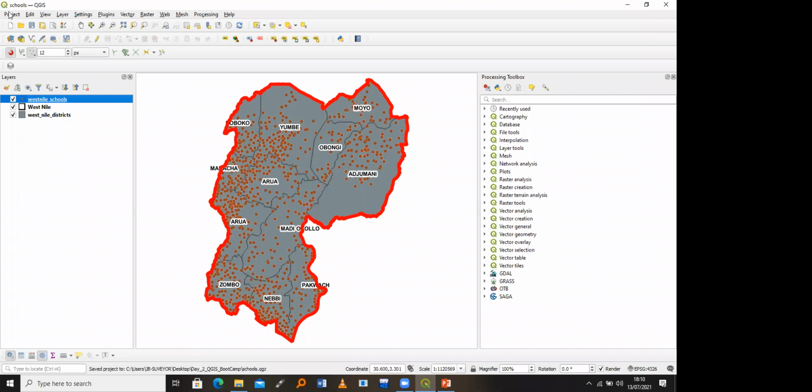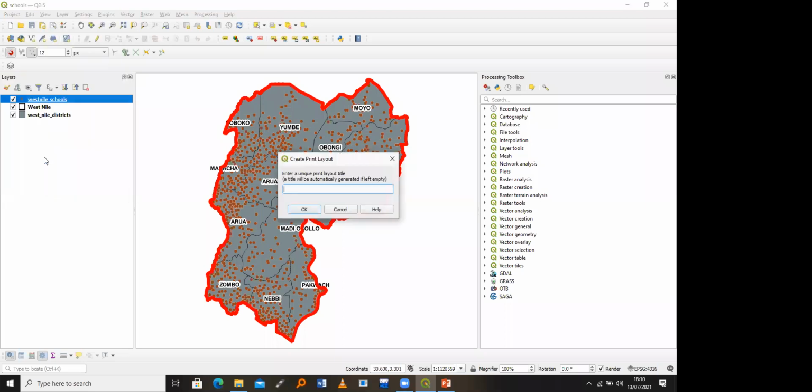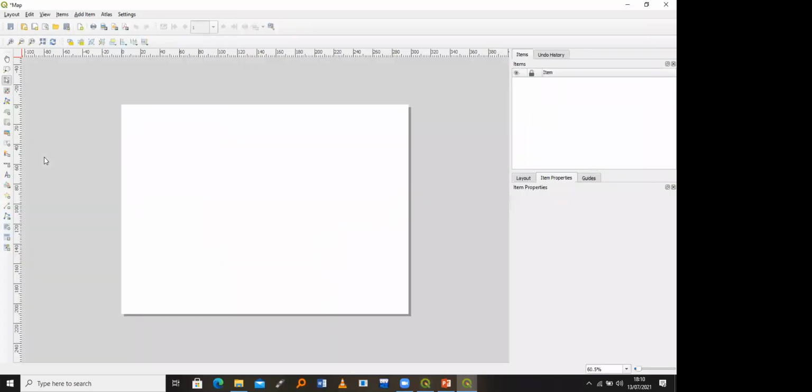So we are going to make our map in these few minutes left. So click projects, click new print layout. You select this, and then we are going to create a layout for our map. You give it a name. I'll call it map. Then I click OK. When I click that, a new window opens.